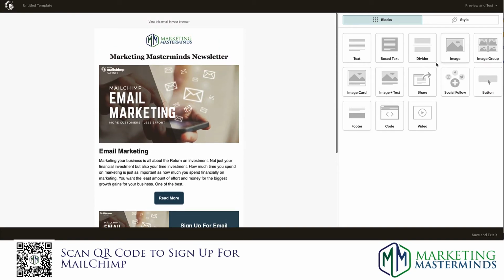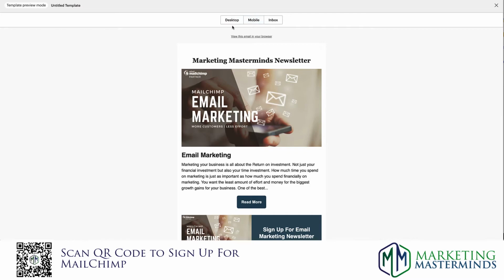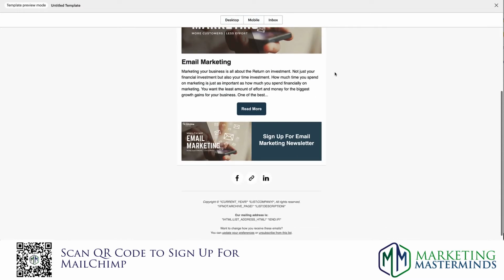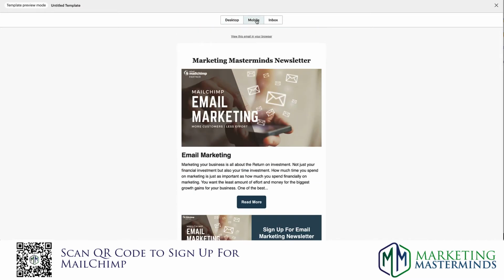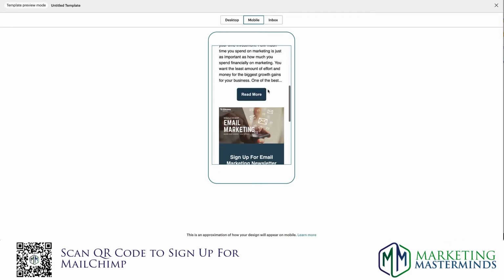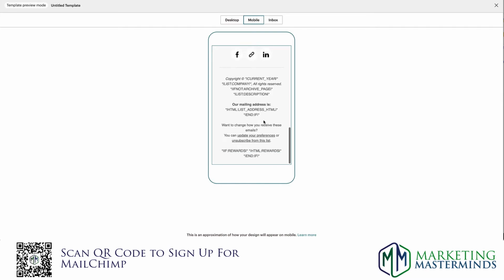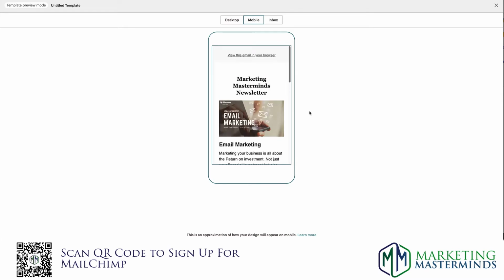And then what I like to do next is I like to preview and test it. So this is what it looks like on desktop. Looks pretty good. And then I always like to see what it looks like on mobile because more and more people now are viewing emails in mobile. So you'll notice it changed how things are stacking here. So just make sure you're okay with that.